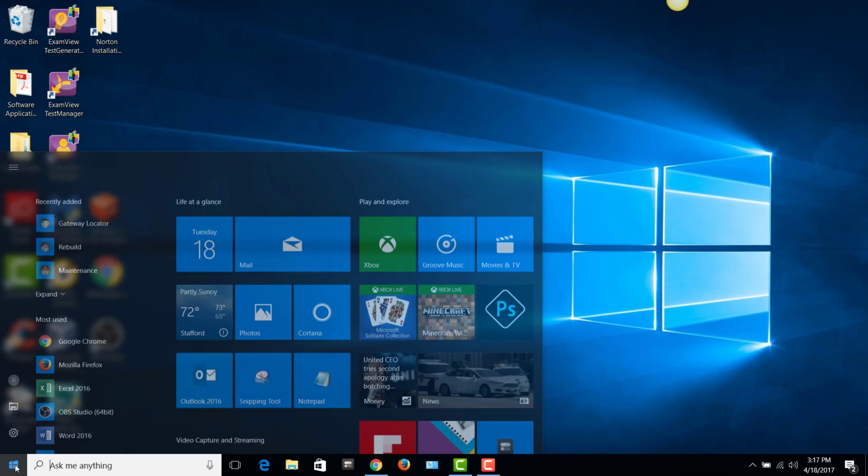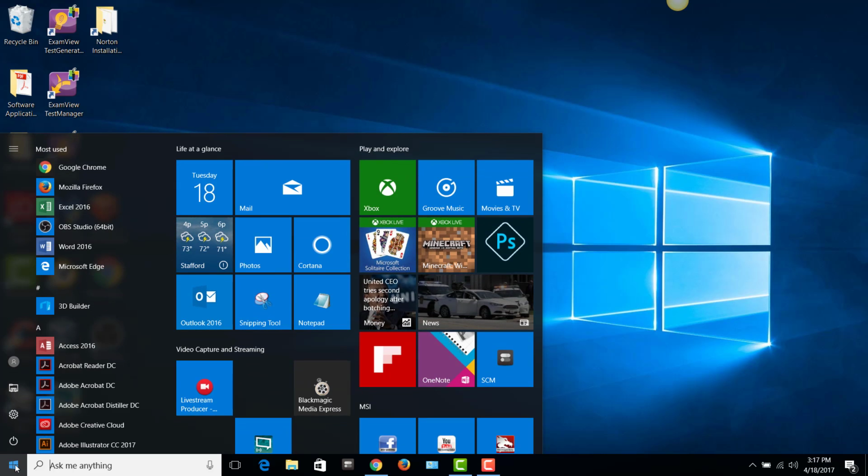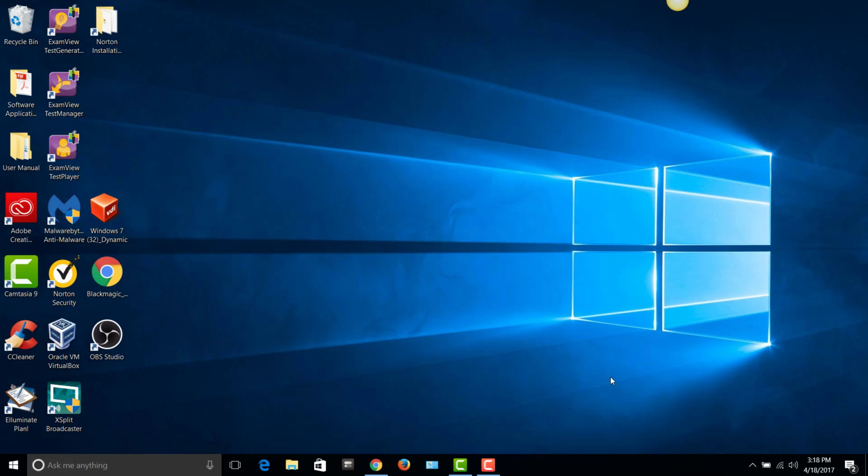To do that, I just go down here to the Windows button, hit the power button, and then either shut down or restart. Either one will work. So I'll be back in just a minute.